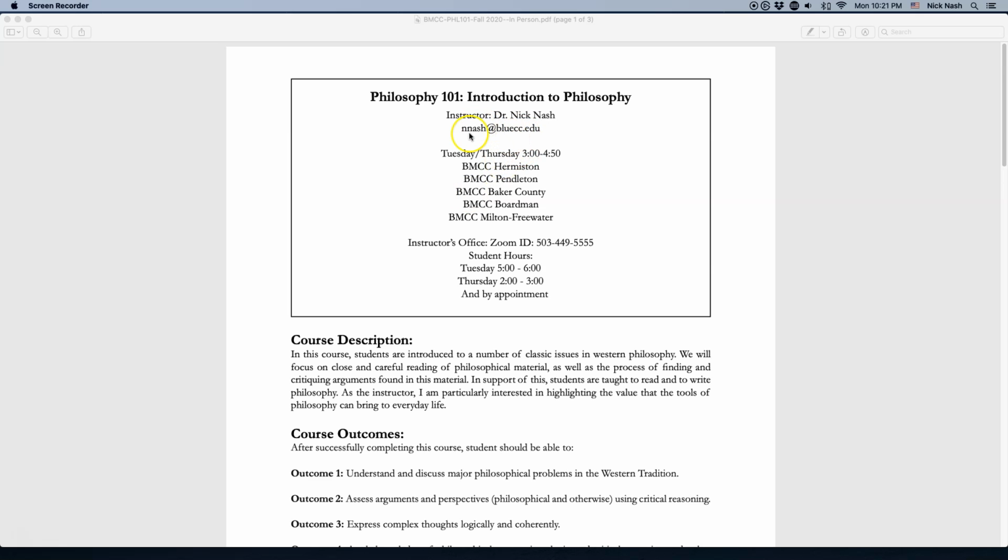All right, so obviously starting up here at the top is my name, Dr. Nick Nash, and then under that, my BMCC email. Email is always a good way to reach me, but you can also reach me through Canvas. Here's our class time, Tuesday and Thursday, 3 to 4:50. And then these are all of the campuses where I would be teaching the class if it were in person.